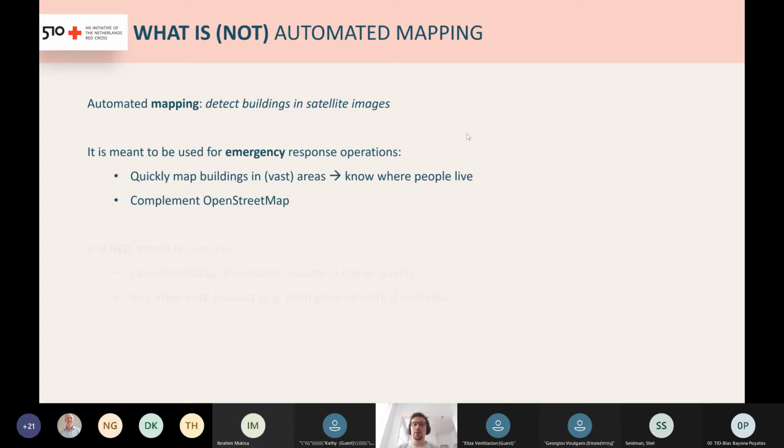So with mapping, we mean detection of buildings in satellite images. In particular, the scope of this is really emergency response operations, okay? So how can we quickly map vast areas which have not been mapped before to know where people live, to enable this kind of prioritization that I discussed before.